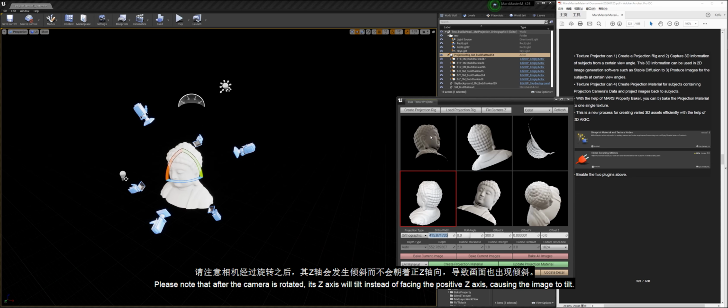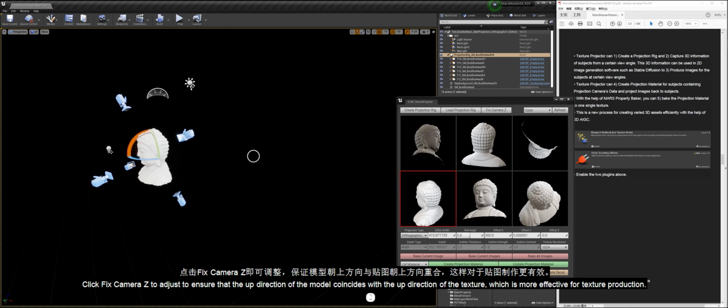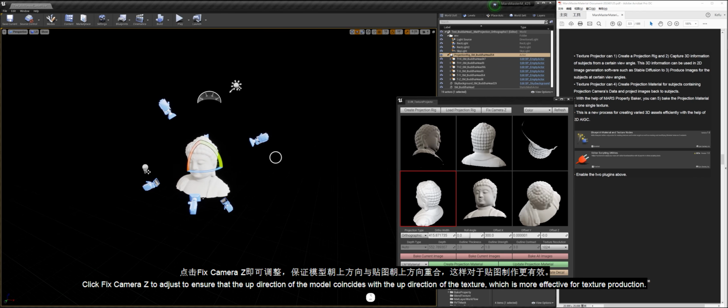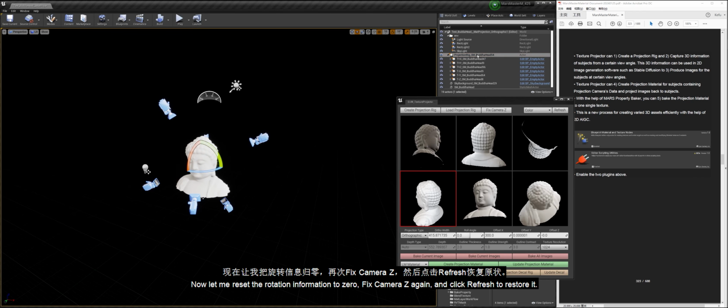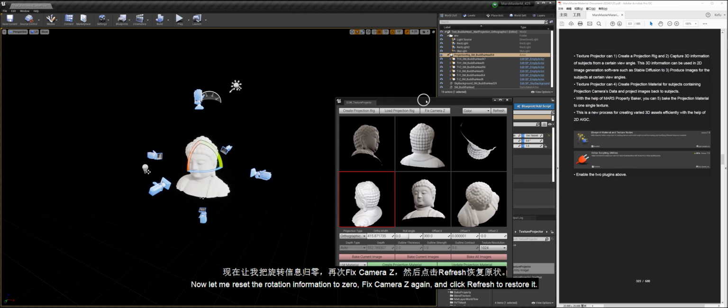Please note that after the camera is rotated, its Z-axis will tilt instead of facing the positive Z-axis, causing the image to tilt. Click Fix Camera Z to adjust to ensure that the up direction of the model coincides with the up direction of the texture, which is more effective for texture production. Now let me reset the rotation information to 0, fix Camera Z again, and click Refresh to restore it.